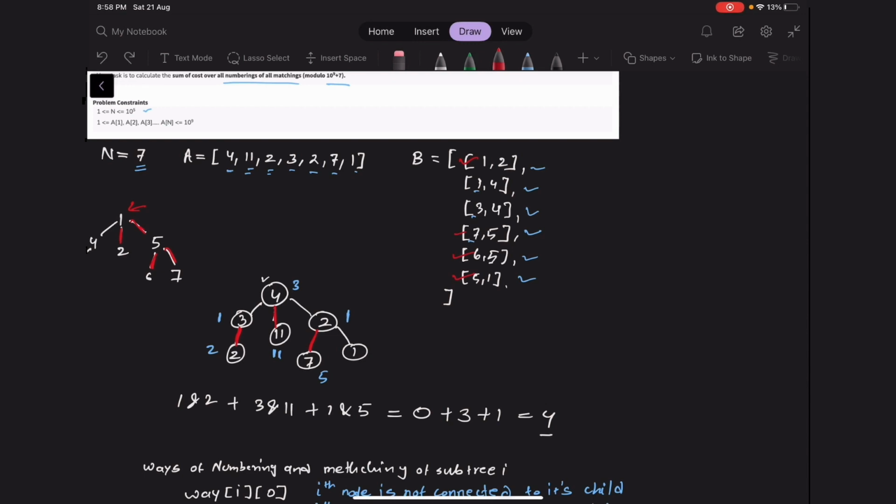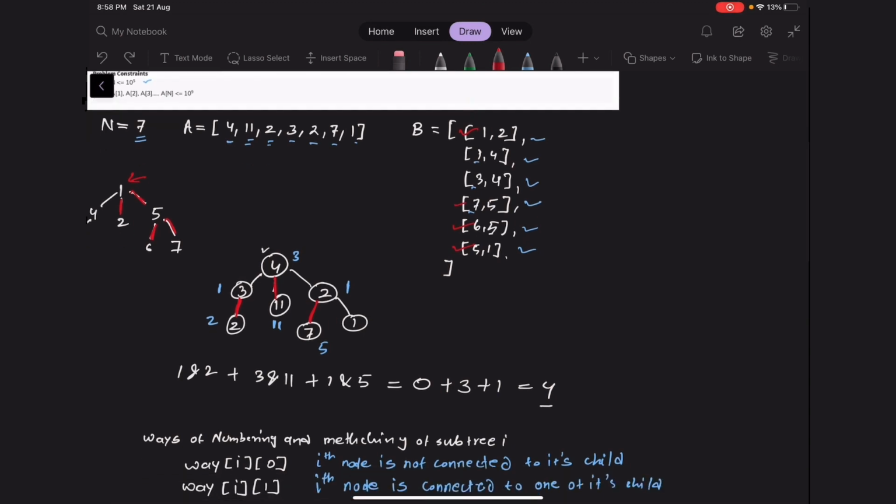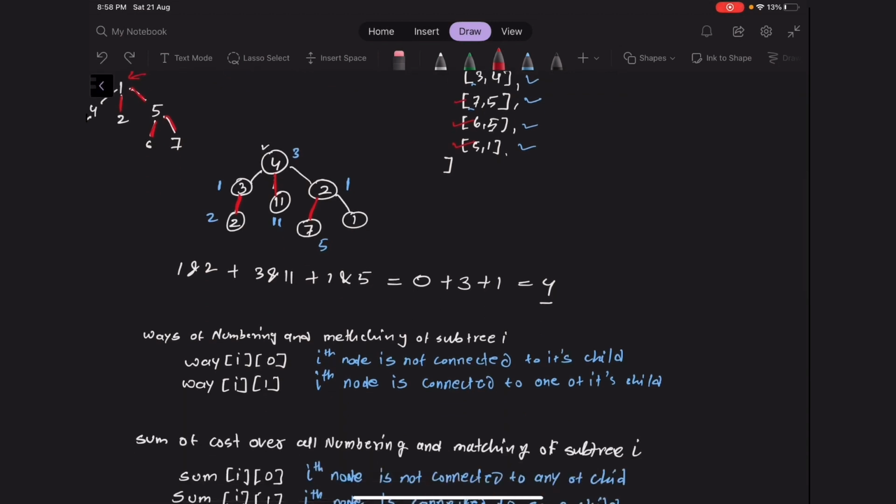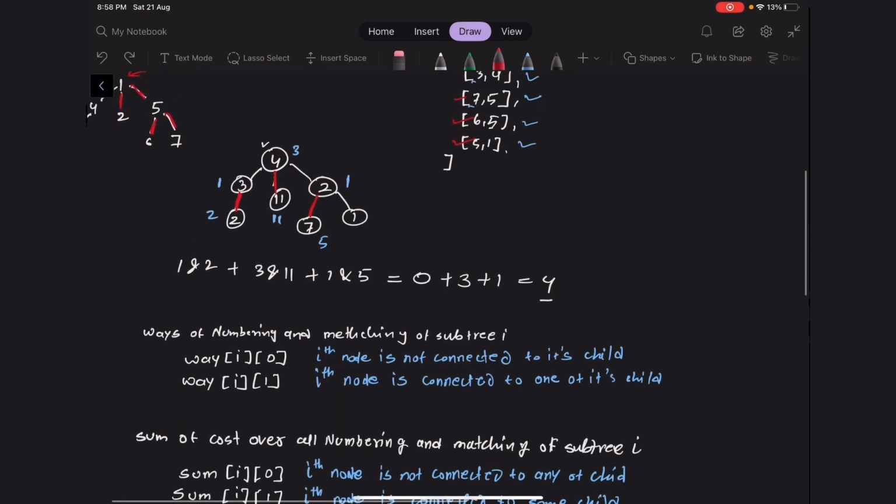So what we can do is think of a bottom-up dynamic programming, in which we first solve the same problem for every child, and after that we compute how to solve this problem for the parent in terms of all its children. For that we have to create two arrays, weighs and sums. The weigh array denotes that weigh of I comma 0 is the number of ways of numbering and matching of the subtree of I such that the ith node is not connected to its child. Weigh of I comma 1 denotes the number of ways of numbering and matching of the subtree of I such that the ith node is connected to one of its children.